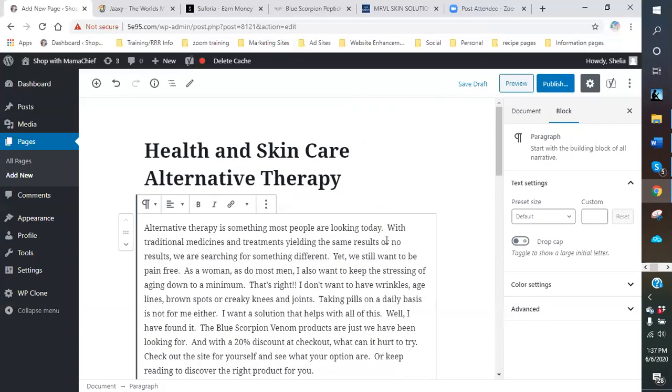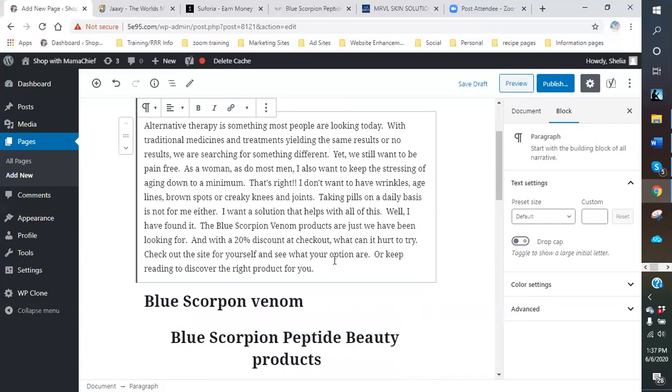All right. So here in your opening paragraph, you want to make sure that you list some of the qualities of the product, what you don't want. Like with me, being a woman, I don't want wrinkles. I want to age gracefully, not have it right there in your face: wrinkle lines, brown spots, creaky knees and joints, things you don't want. But you also want to let them know some of the benefits of the blue scorpion venom, that they can get a 20% discount currently at checkout.